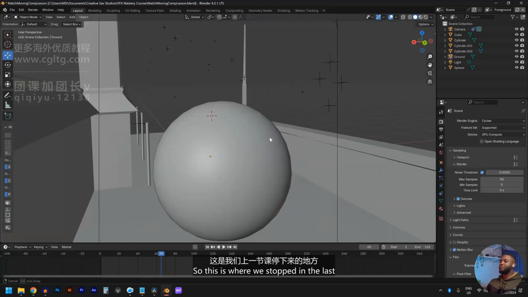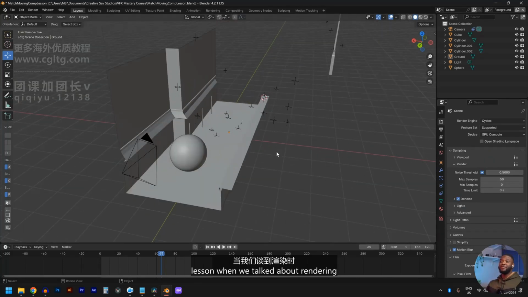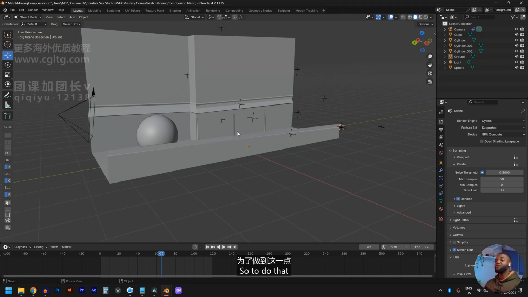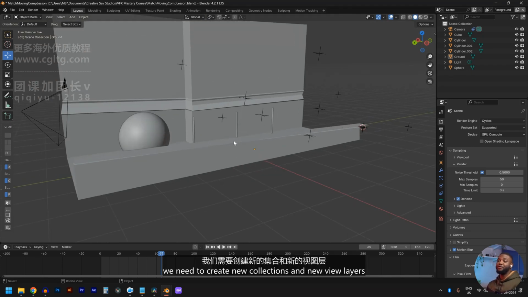So this is where we stopped in the last lesson when we talked about rendering, basic rendering, what most people do when they try to render their CG objects or their footage out of Blender. But now we want to render our shadows separately and render our CG objects separately, so we could have extra freedom to fine-tune things in the future. So to do that, we need to create new collections and new view layers.